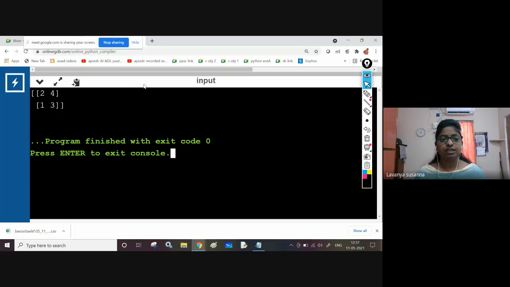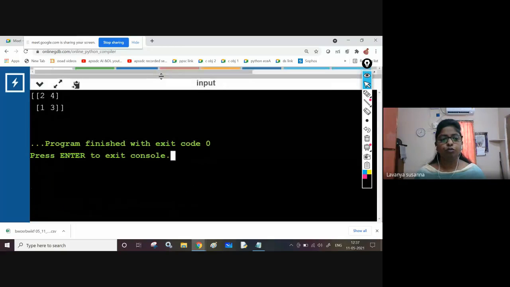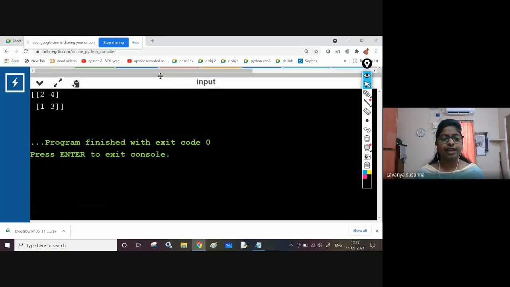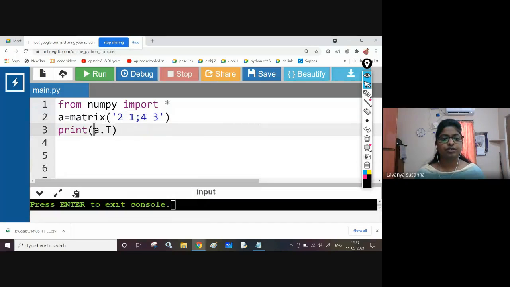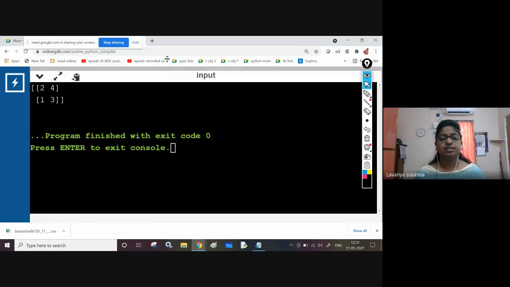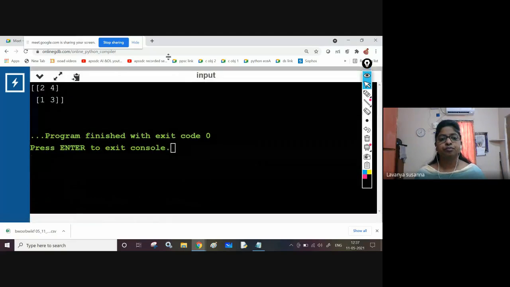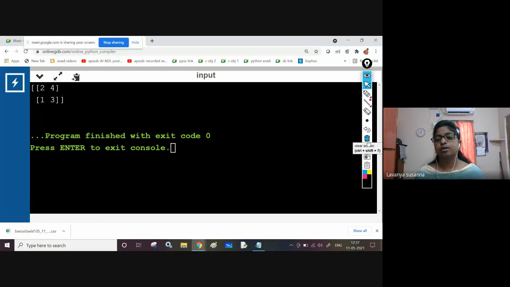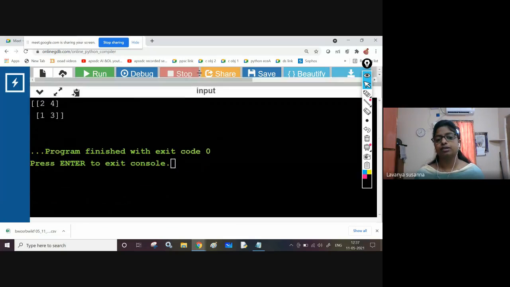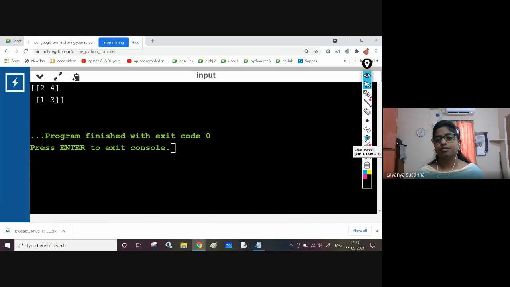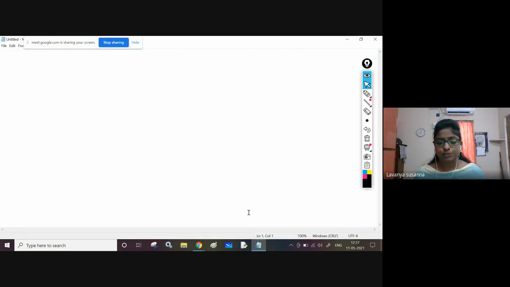See, 2, 4, 1, 3. You got it right? 2, 4, 1, 3. Okay, A dot capital T. It is going to transpose the matrix A, or A dot transpose. It's very easy, simple, right? No need to use for loops, all those things. Just within one statement, it is completed in Python. Now, transpose is completed. Next.